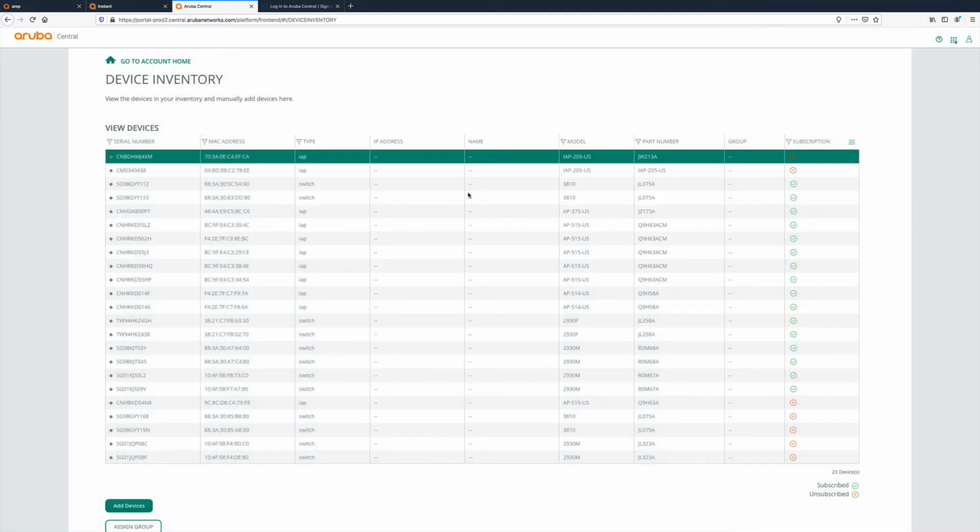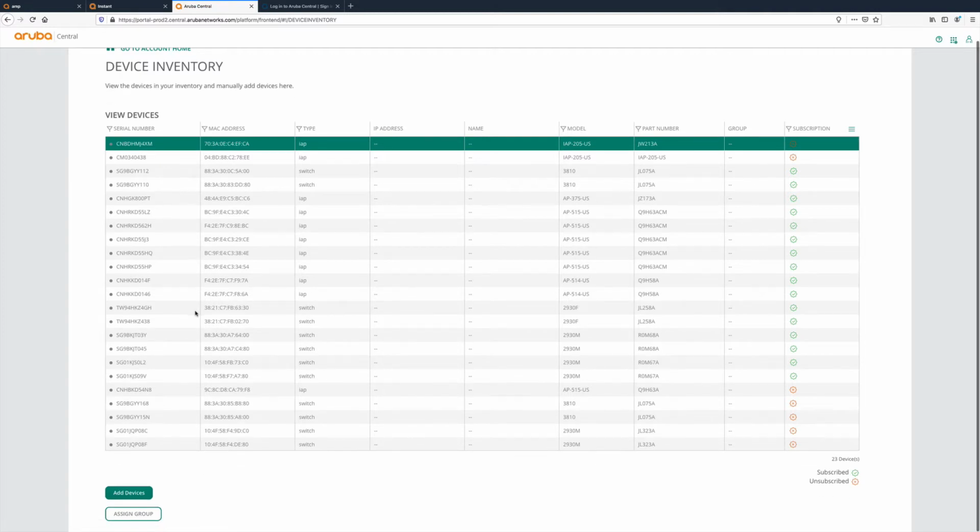Now, I wouldn't add these into Central until I am ready to move. Because if you add them into Central and for some reason the virtual cluster gets rebooted, it may join Central and not join Airwave. So I would not add them in until you're ready to move to Central, especially if you have a whole bunch of clusters and you're only planning on moving a few a day. Don't add them in until it's time. So what we're going to do is we first have them added in.